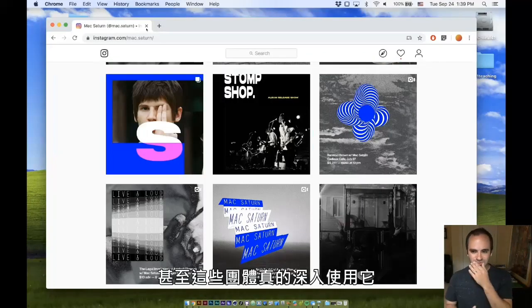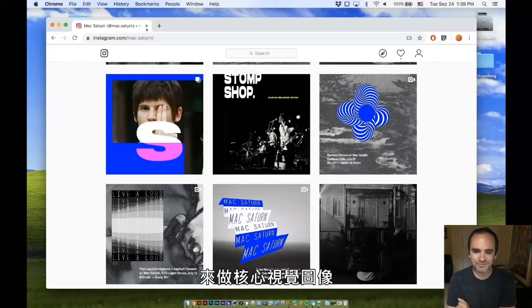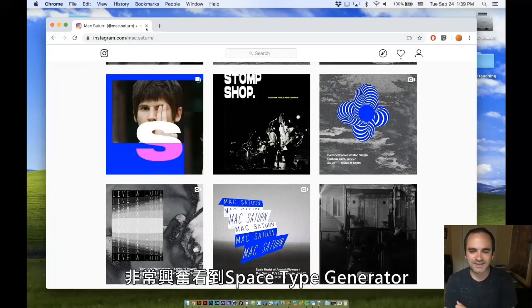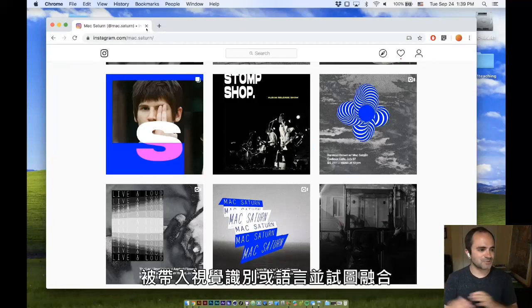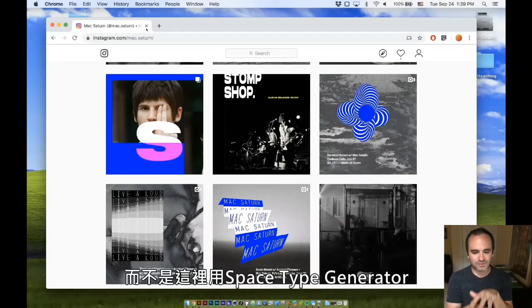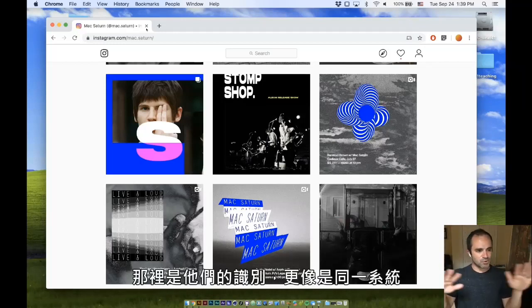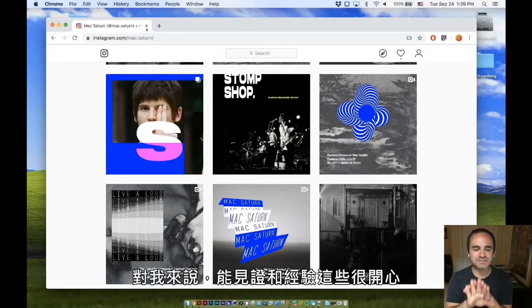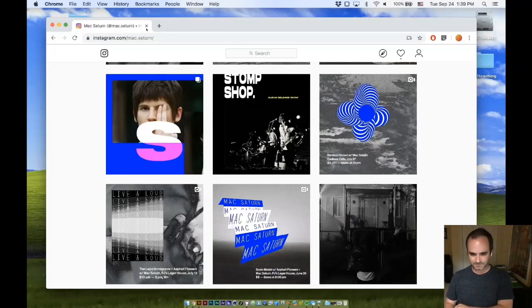There are even groups using it in depth as a core visual graphic. It makes me so excited to see Space Type Generator brought into a visual identity or language, and trying to make them match, so it doesn't feel like Space Type Generator is over here and their identity is over here, but more like a singular system. For me, that's been very satisfying to witness and experience.